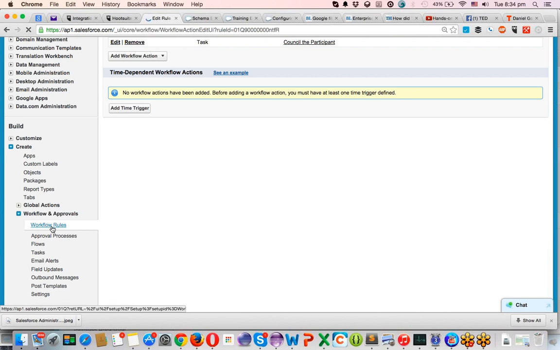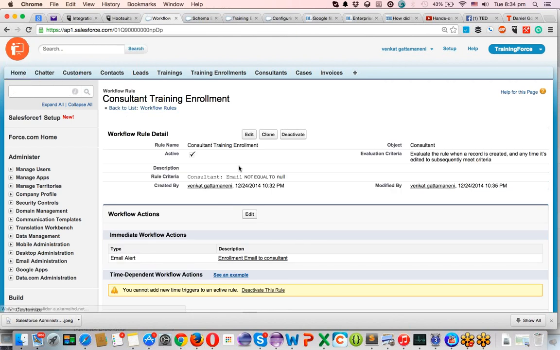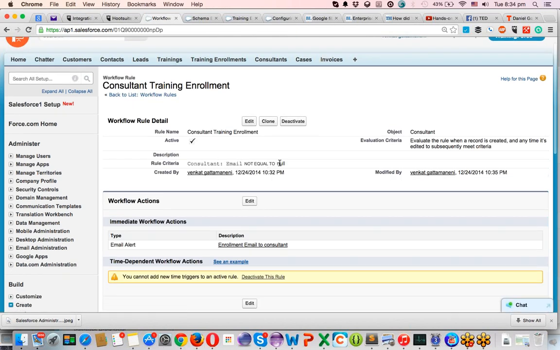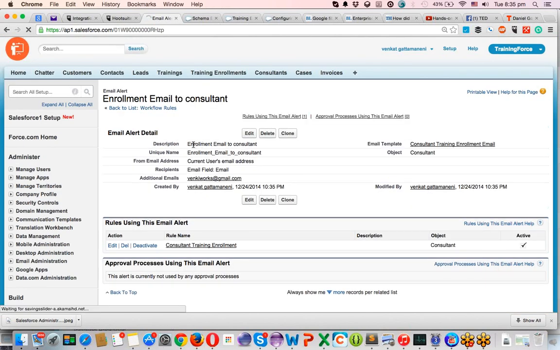So if I'm going to the workflow rules, I'll show you the existing action which I created for the consultant training email. On the consultant training email object, see, when the consultant email not equal to null, I'm sending email alert, that is email alert. I'm clicking on this email alert. This is the action. See, this is the name. This is the template what I'm using, consultant training enrollment email. This is the HTML template, pure HTML template. So from email address I'm using as current user email address.